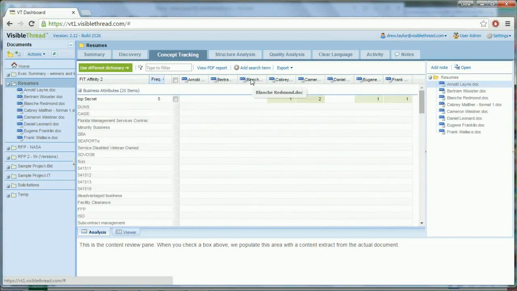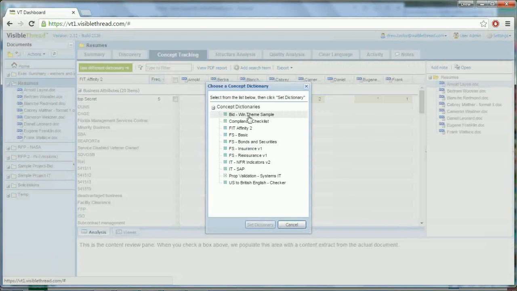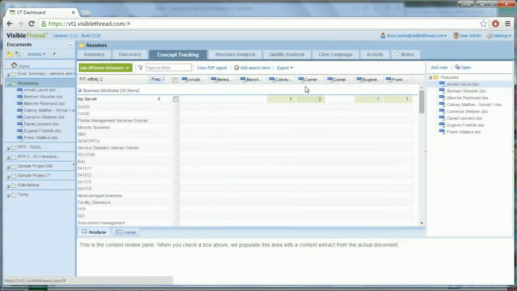In this case, our series of resumes, which are located here on the right-hand side of this pane, going across. Each resume has its own column, and underneath each resume, you can see how many times the given terms show up in that resume. Now, if we click up here on Use Different Dictionary, we can see all of the dictionaries that are available to us here. And we'll take a look at that again later. But for right now, I'm going to show you how to create and edit your own dictionaries.